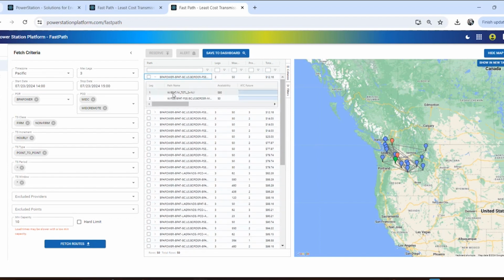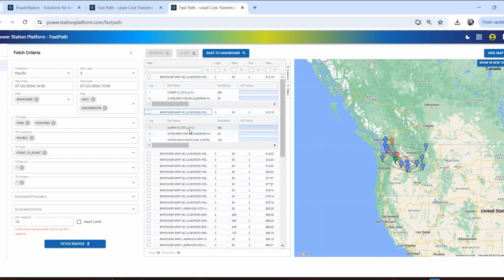So like this one is just using BPA and then Puget. Some of these are taking multiple hops. So this is going from BPA to the Puget's portion of the border to PacifiCorp's portion here. So you can actually see how much availability there is on each line.